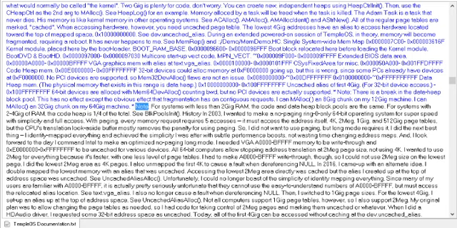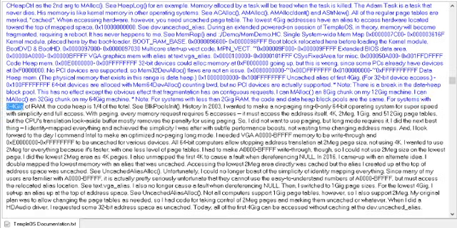Asterisk note, for systems with less than 2 GB RAM, the code and data heap block pools are the same. For systems with 2-4 GB of RAM, the code heap is 1/4 of the total.